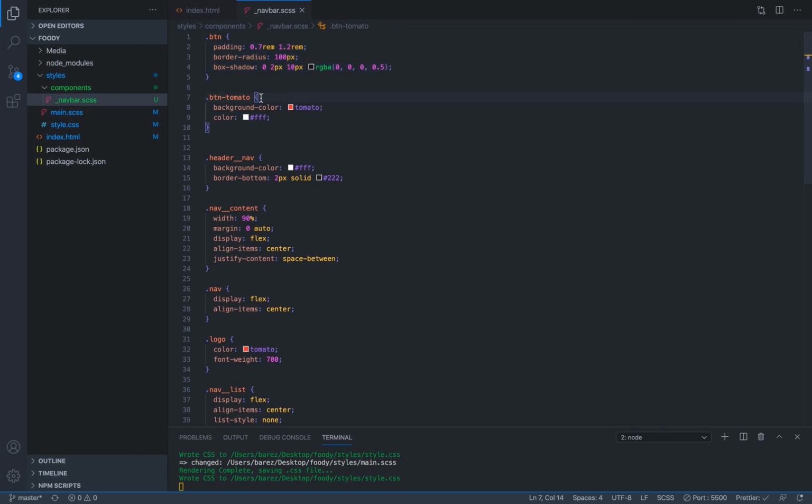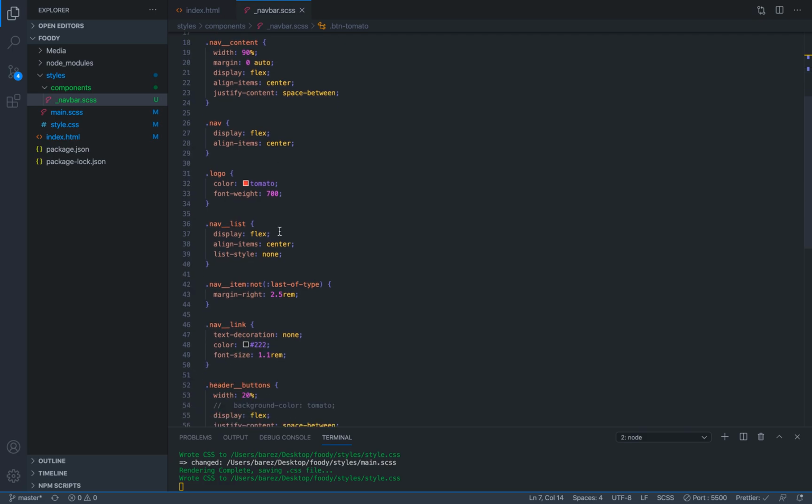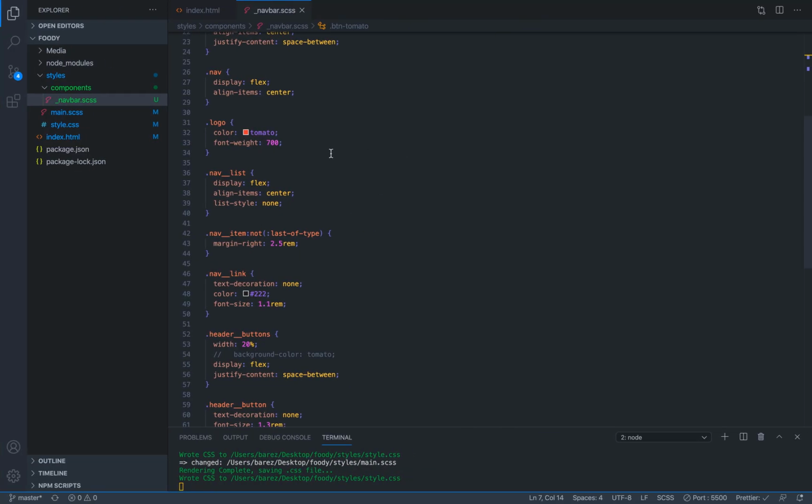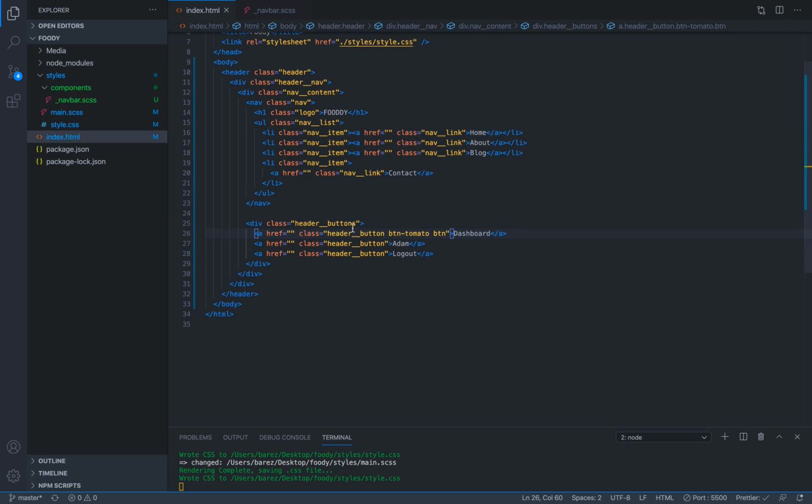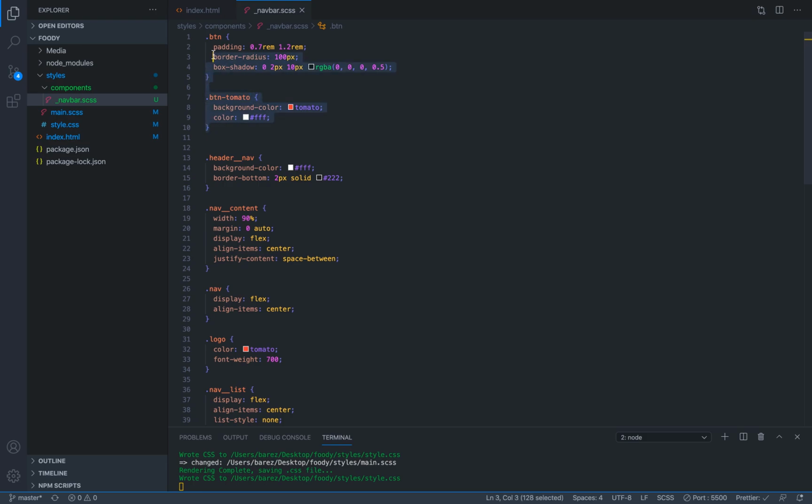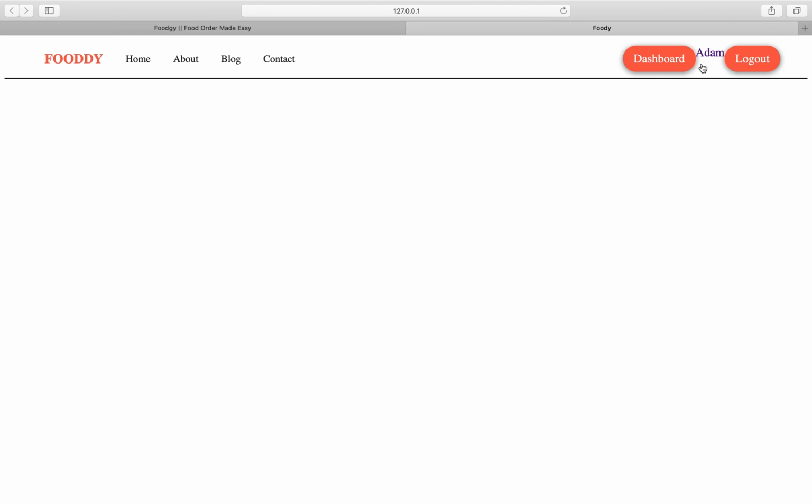Now let me first of all apply it, and we are going to change something. This class right here, or the logout button, needs the same classes. So it needs btn-tomato and btn. Again, you will see how efficient this approach is. Instead of targeting this element and this element and applying all these different CSS properties, I have just created reusable classes and applied them to these two elements.